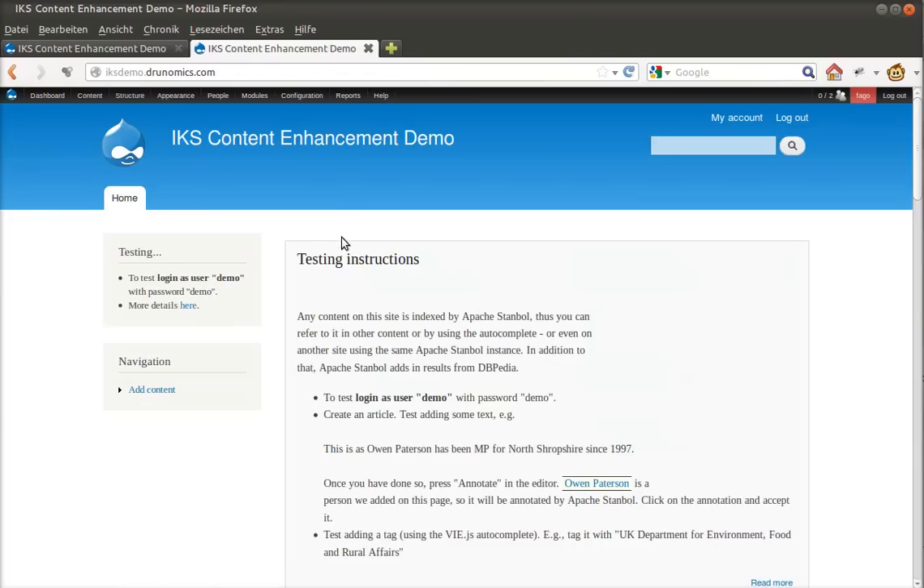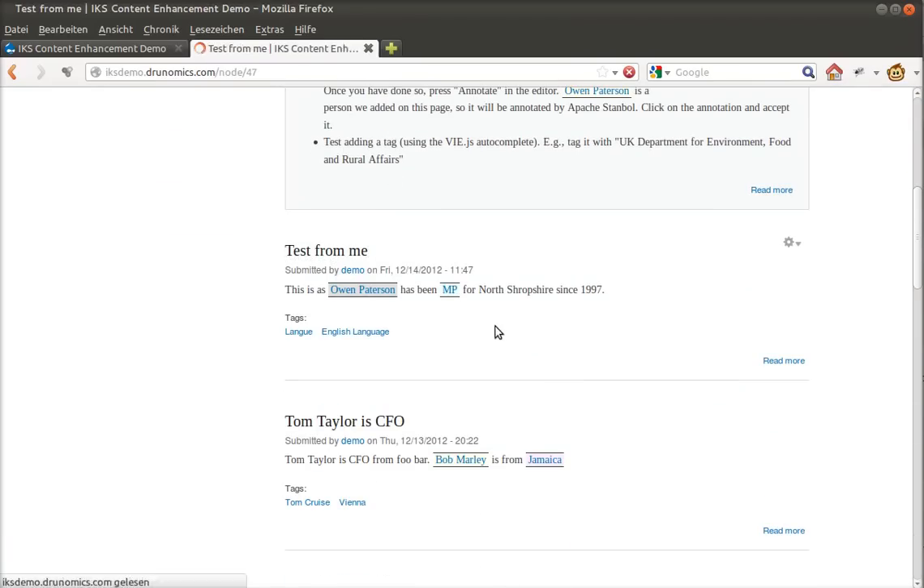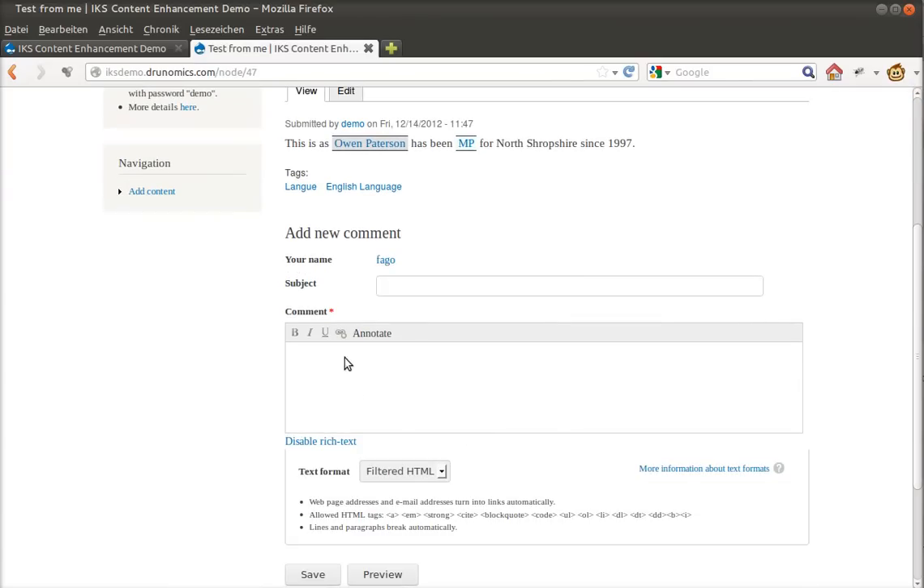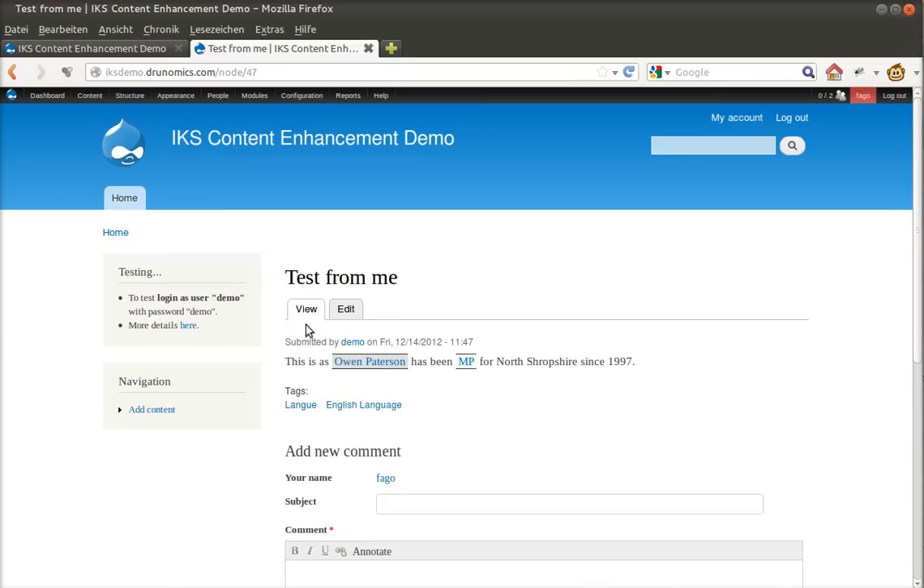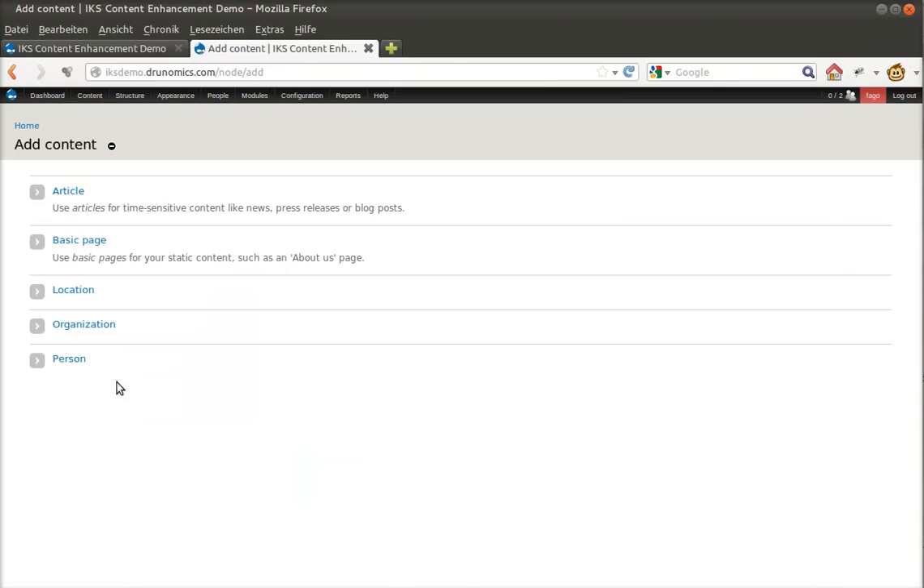Then I've also installed the Wysiwyg module and added the Aloha editor with it, and added that annotate button here, which triggers annotations with Apache Stanbol via the annotate.js JavaScript library. So let's give this a short test and add some additional content for the test.